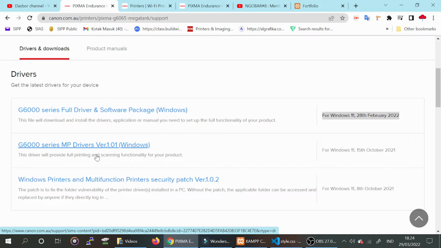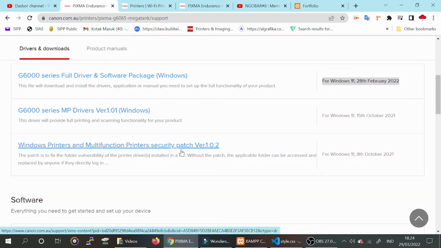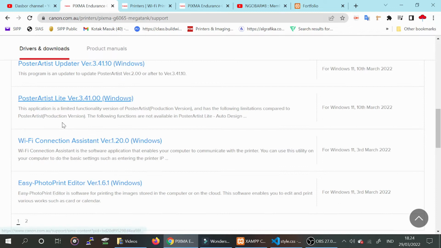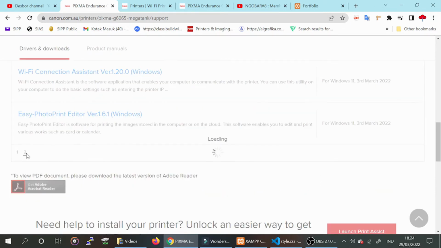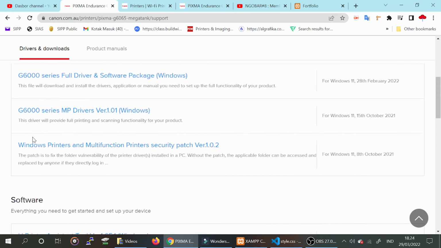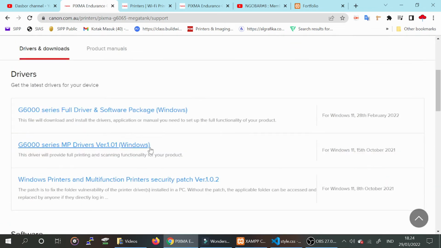This here is the driver only, with print and scan functions for your product. This here is the driver for print and scan only, not wireless, no wireless support. And this here is the software, and on page 2, this here is the software only and driver only.